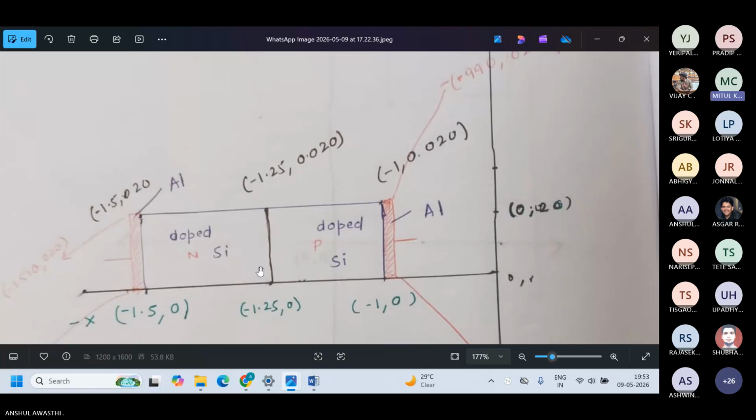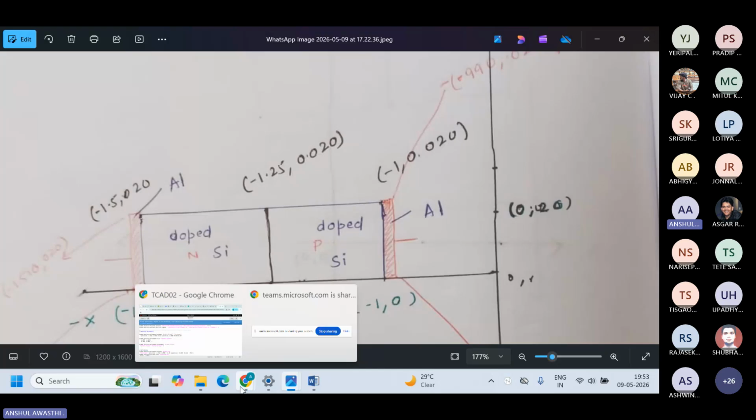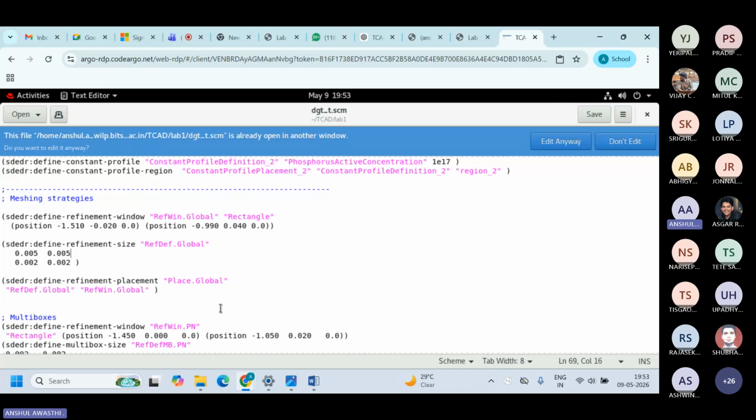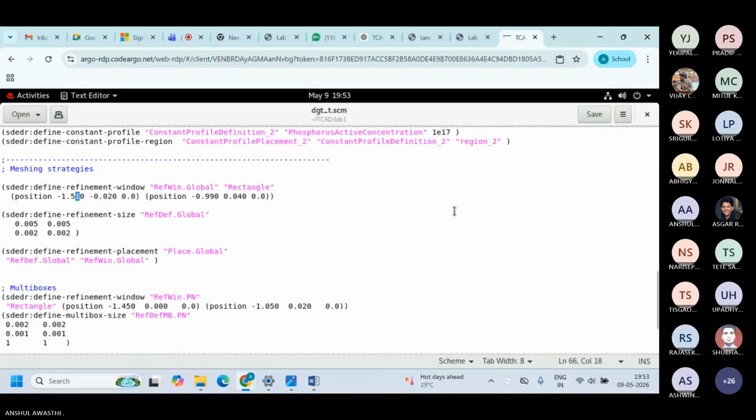Then on the x-axis, it is equivalent to the length of the device. Equivalent, right? That means it should not be less. It should be greater or equivalent. Ideally, it should be greater. Instead of minus 1.510, it should be minus 1.520. Let us change it here. 520. And here it should be 900. Here it is exactly the device size, but ideally it should be slightly greater compared to our device.